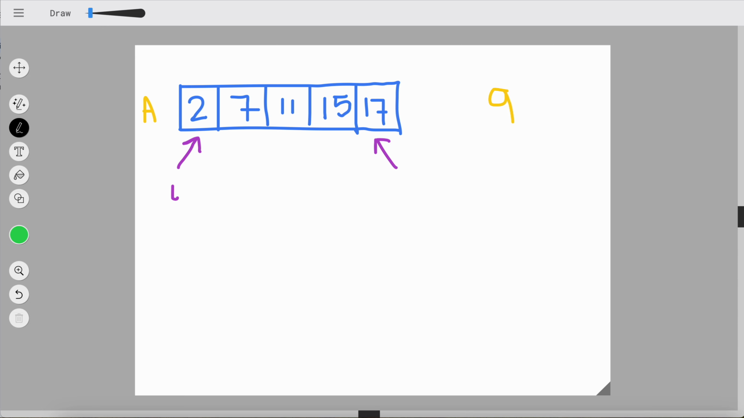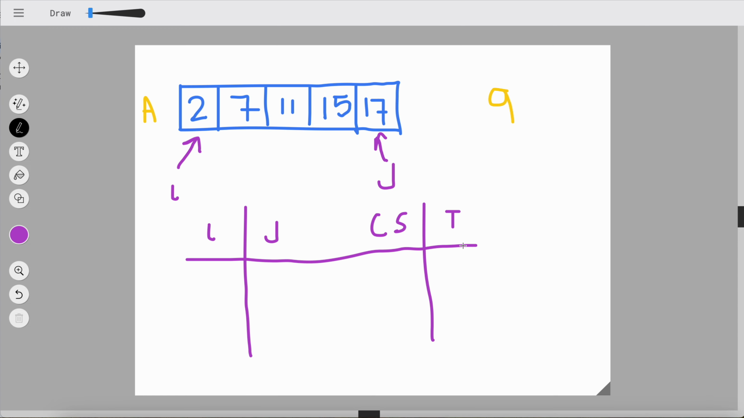So let me draw. This is i and this will be j. Okay, so initially we have i, j, current sum and target. These four values we will consider. So i is 0 and j is, let me draw the index once for clarity. Okay, i is 0, j is 4.